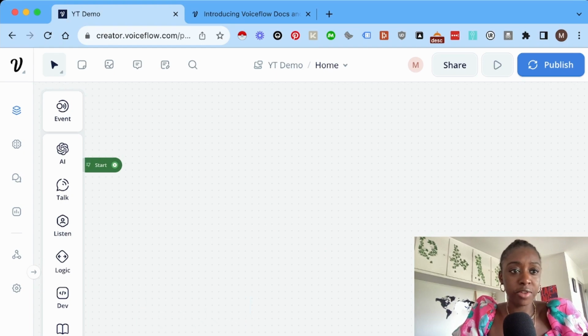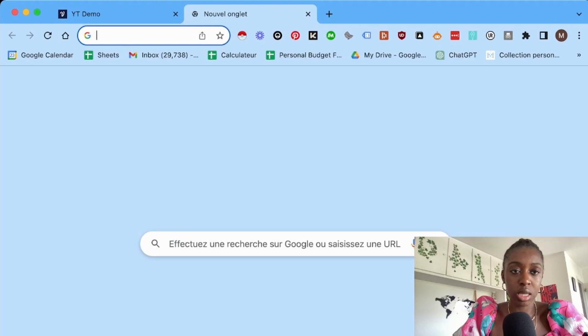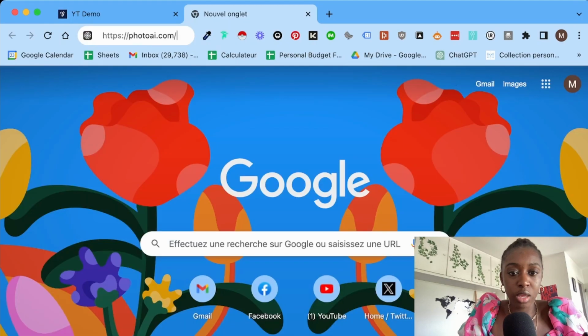The first step is to add a knowledge base over here. And as I said, the inspiration for this chatbot is going to be Photo AI. So let's go ahead and check out the website and the FAQ.